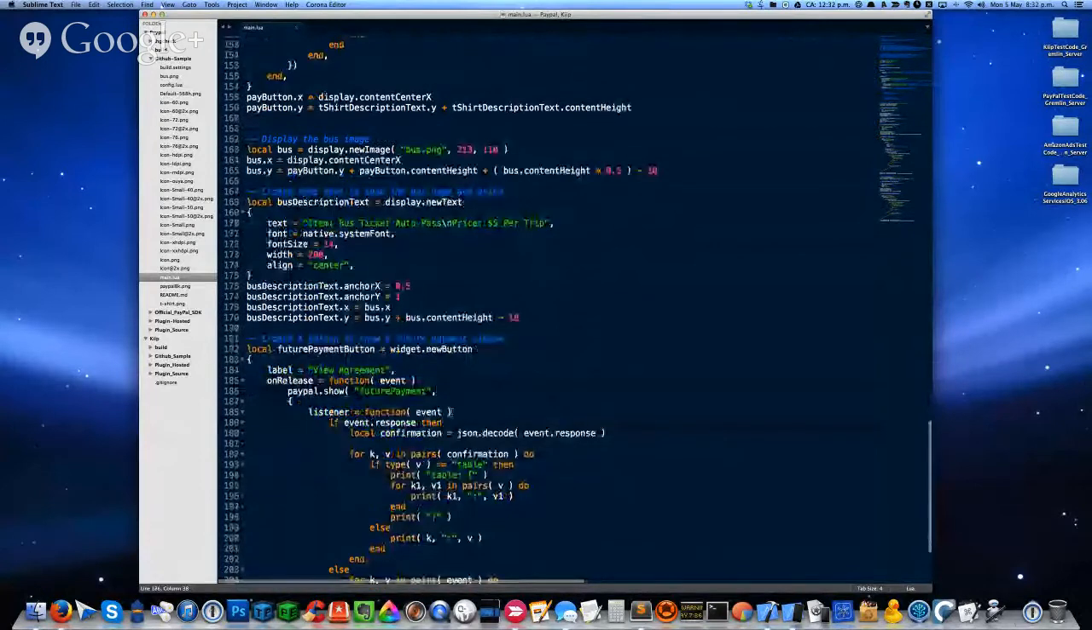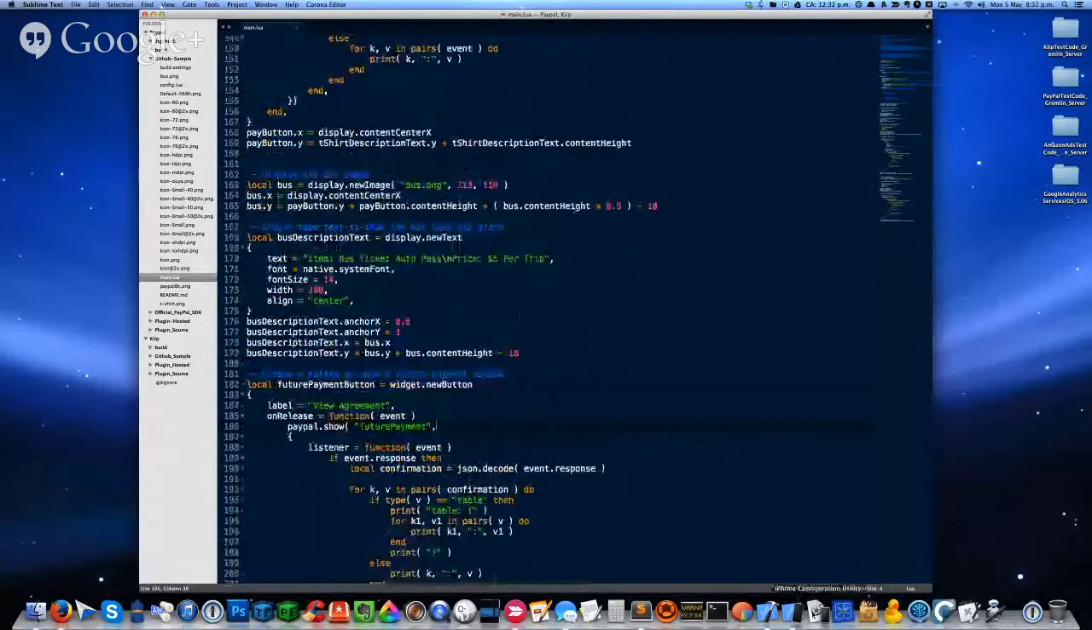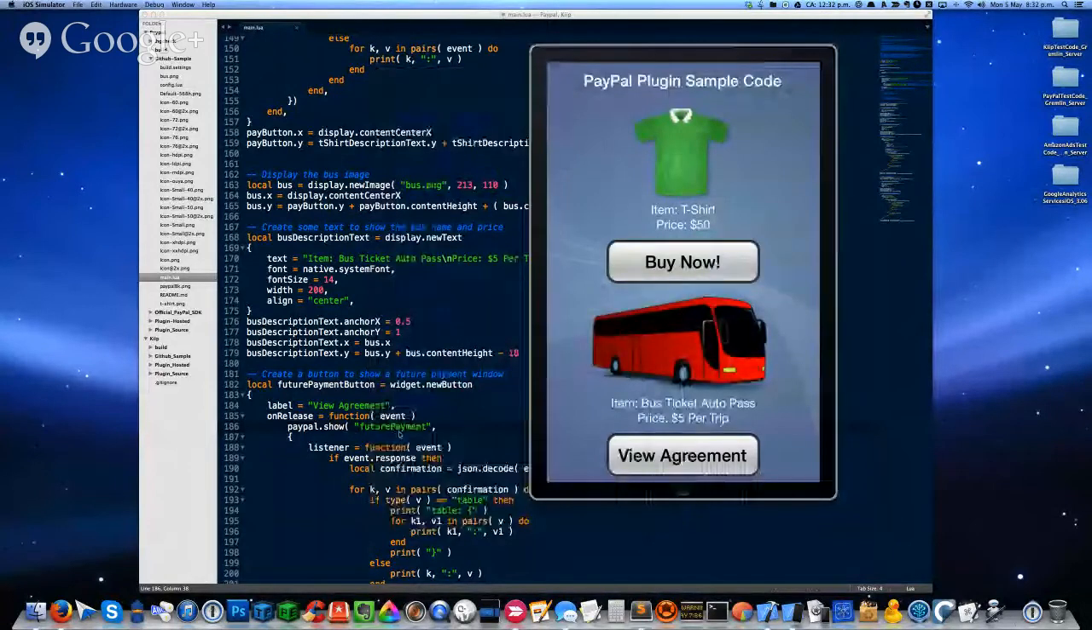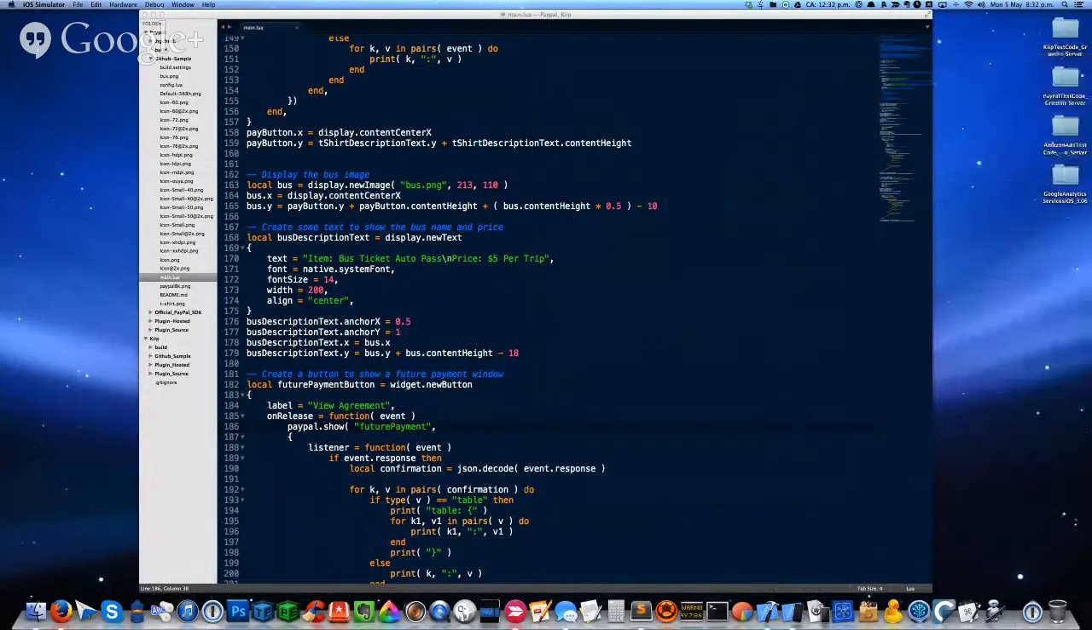So for instance, in the example again, I'll just drag that over. The first one is a t-shirt, which is obviously a physical item that you can buy right now. The bus is, so they're agreeing that the view agreement in this case would call the future payment option of PayPal.show. So basically that means you agree that every time you get on this bus, they can charge you $5 for the trip.